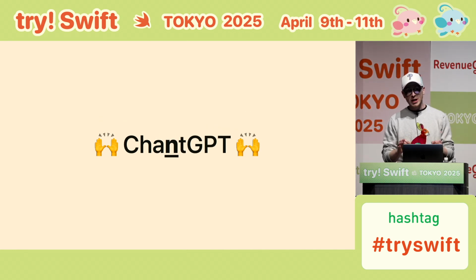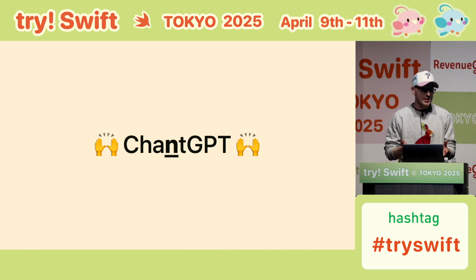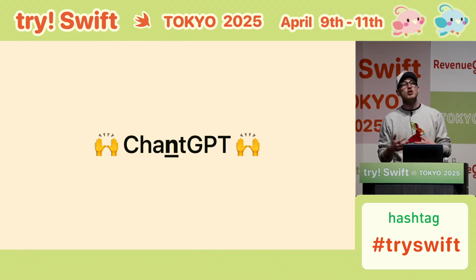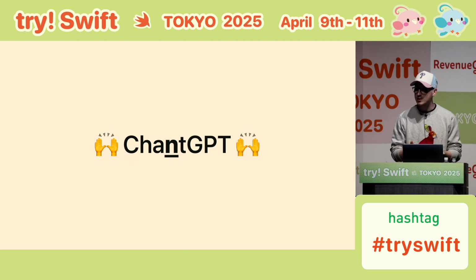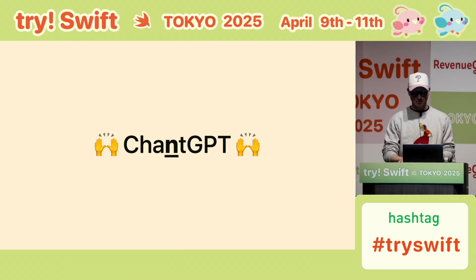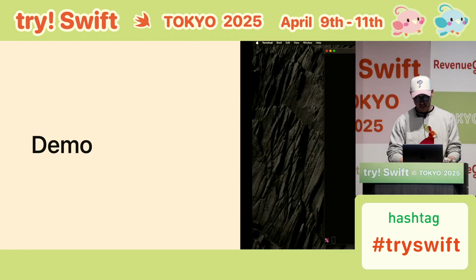Enter ChatGPT. So this is a tailored service that's backed by ChatGPT that can generate team-specific songs to sing at games. So let's take a look.